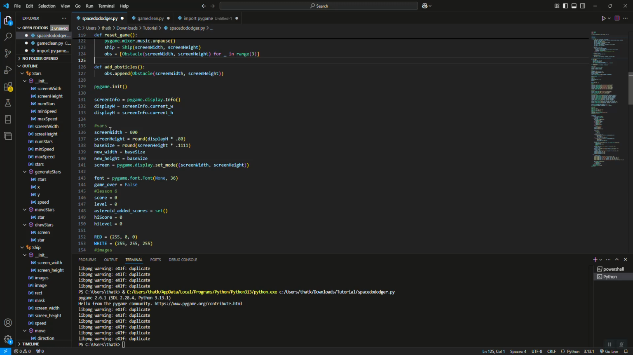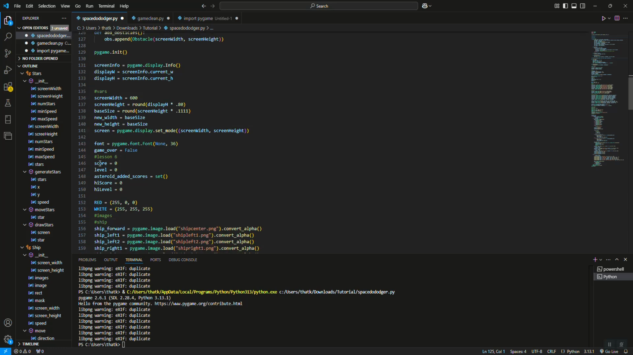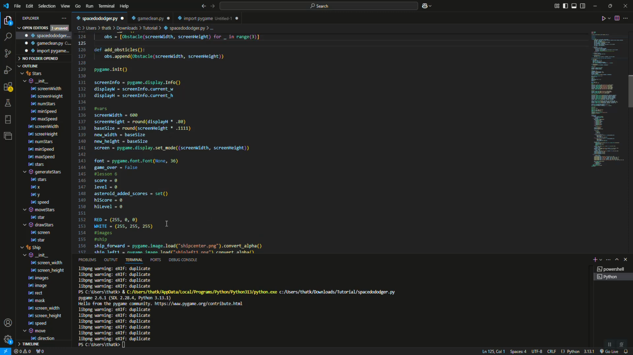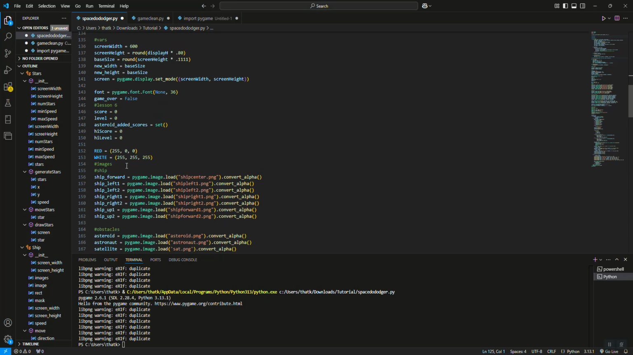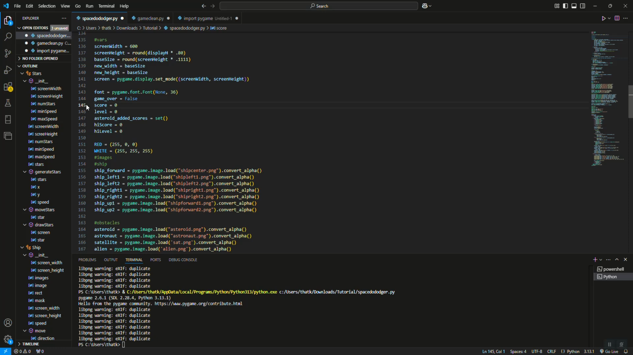Under our vars, we're going to add a few more. We're going to add a score, default it to 0, and a level, default it to 0. Asteroid added scores: we're going to create a collection there so that the same object doesn't get counted twice. We'll see that in the code in a minute. Then we're going to have a high score and a high level. And let me take out that note right there so it's not there when we upload this code to GitHub.